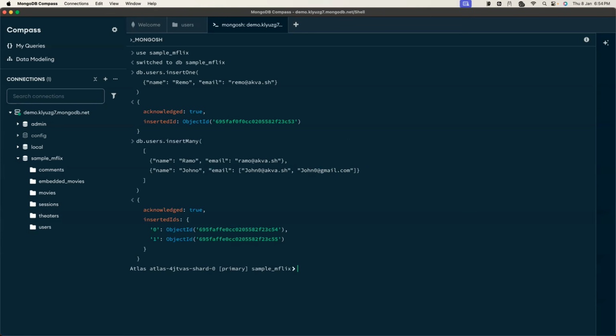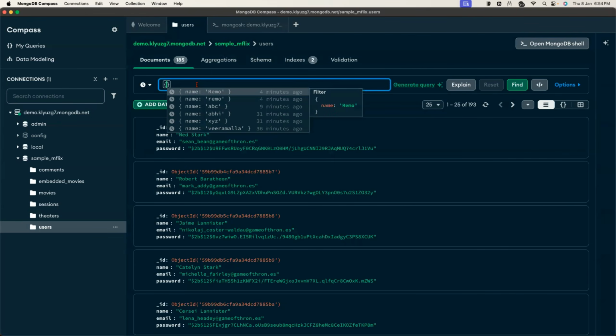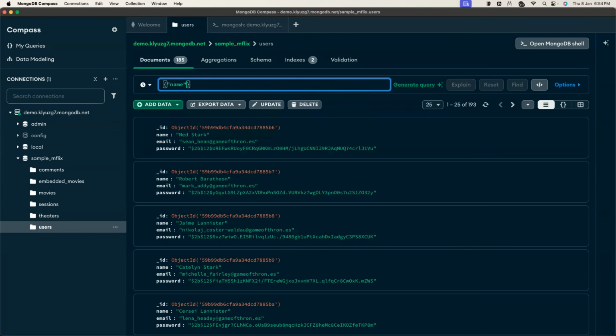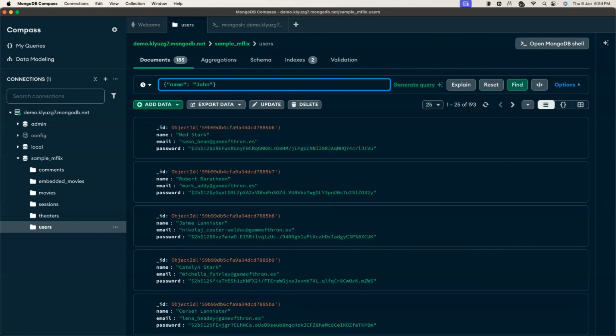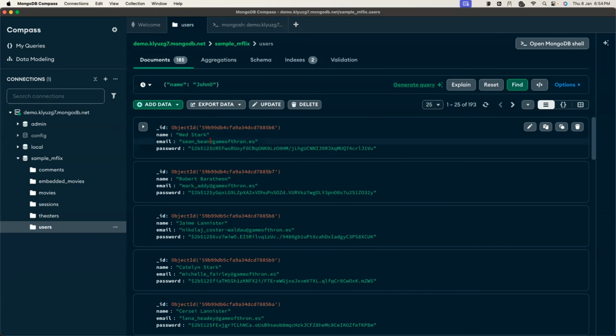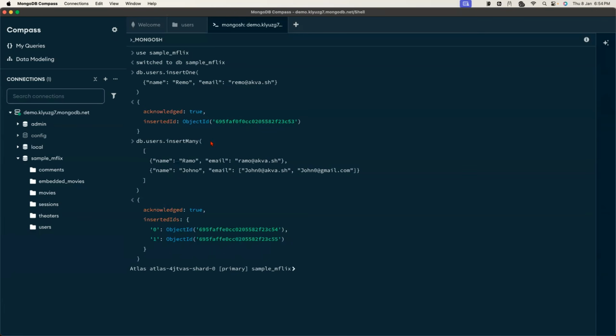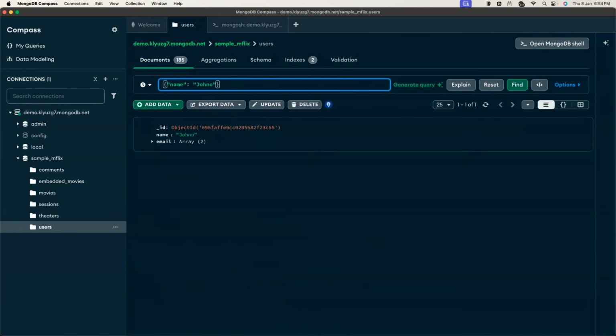Enter. There you go. Now you have 2 new documents added to the collection. Let's verify. Name, of course, in double quotes, and I will provide the name as John O. I hope this is the correct name. Let me just re-verify. Okay, so John followed by a small o. You have to be very careful when you provide the values to the field.